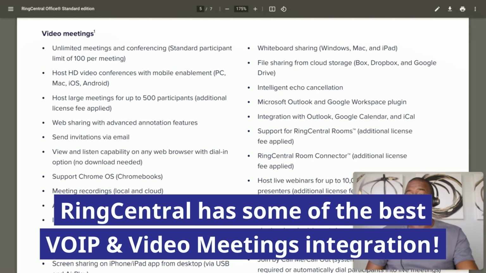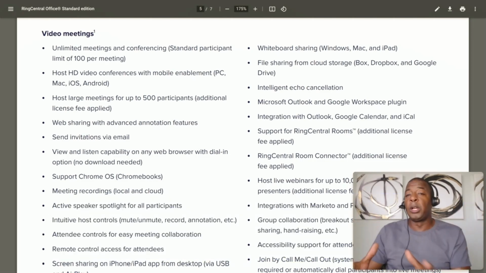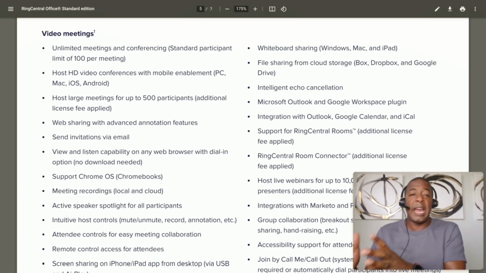RingCentral is one of the undisputed kings in the market, not only with their really strong, really feature-rich voice over IP platform, but also with a really strong, robust, and easy to use video conferencing platform built in with their voice over IP phone system. They're one of the kings out there.